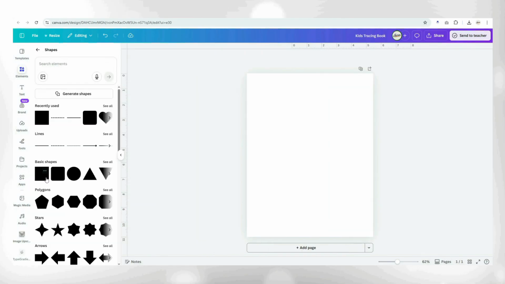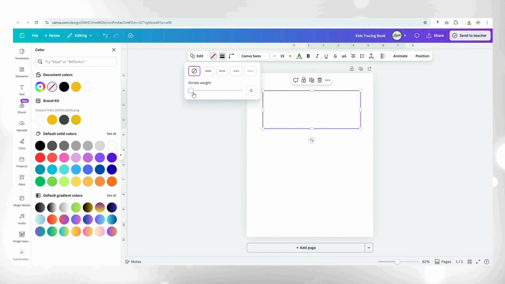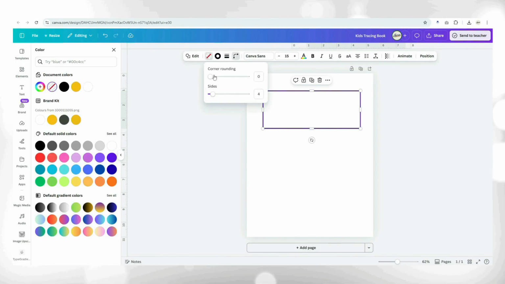Go to Elements and select a rectangle. Place it neatly at the top of the page. Remove the fill color and add an outline, and then round the corners slightly.